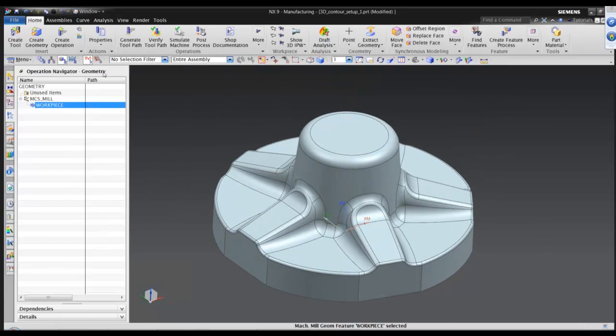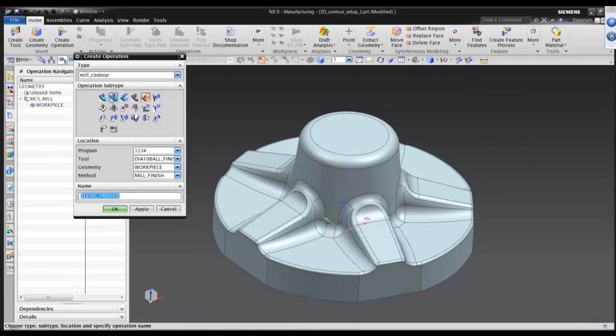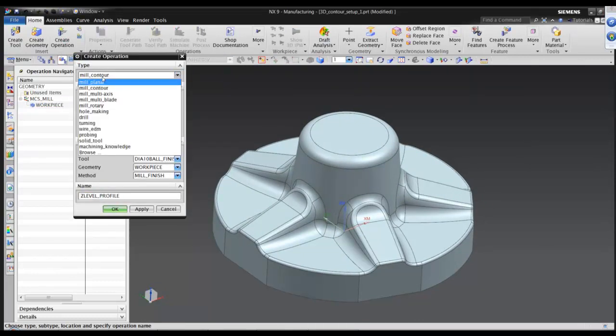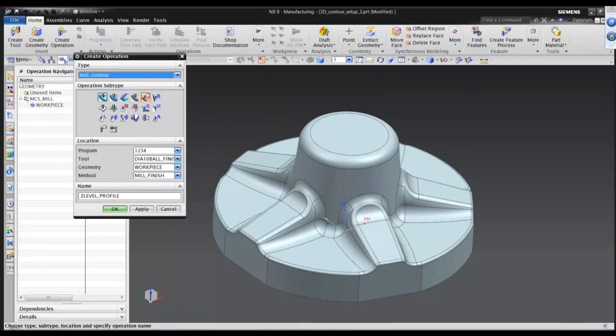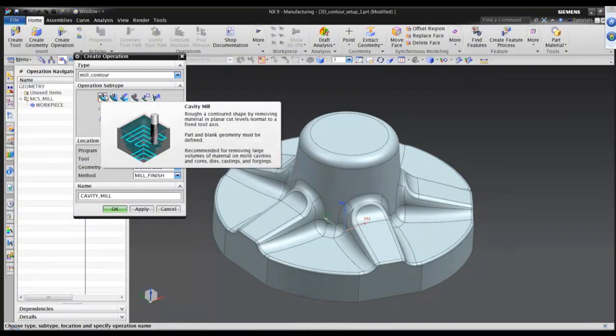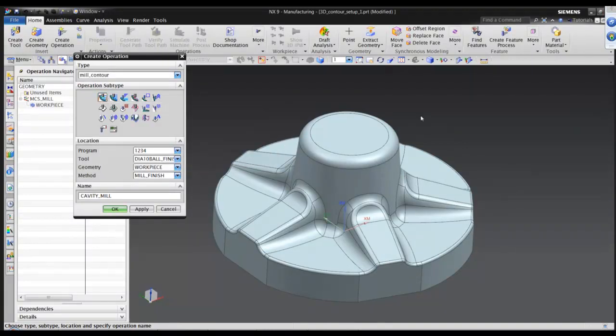Okay, so the first operation we're going to use is cavity mill. Notice I'm using the contour type instead of mill planar. I'm using mill contour operations. And the first one we'll use here is cavity mill. This does a really good job at roughing out a lot of material quickly. So this is going to take different Z-level moves, step-down Z-level moves, and it's going to remove all the material that it can in each Z-level.